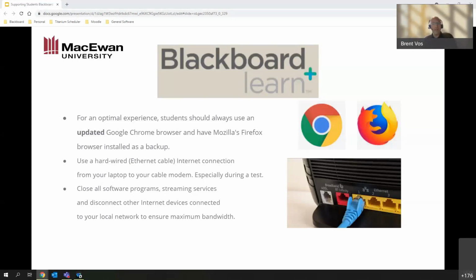Also to note, on the bottom of that page, there is an original experience button and an ultra experience button. The version of Blackboard Learn that we are using at MacEwan is the original experience. So you're always going to want to refer to the original experience documentation, screenshots, and video. Just be aware of the difference between those two.